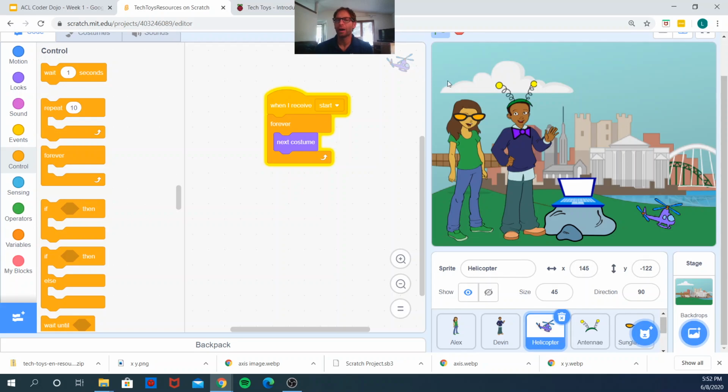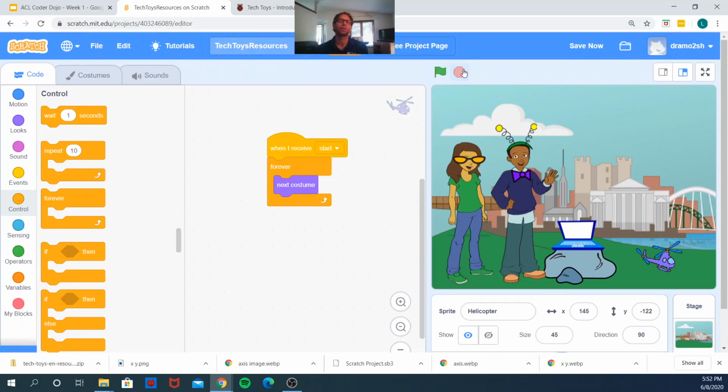Now it's working right now because we clicked right on the code blocks, but ideally we want it to work when we click on the computer laptop. So let's try that now. Go ahead and click on the green flag right above the stage, and then let's click on the computer laptop. The computer laptop makes its sound, and then it also triggers the helicopter to start its rotors moving there.